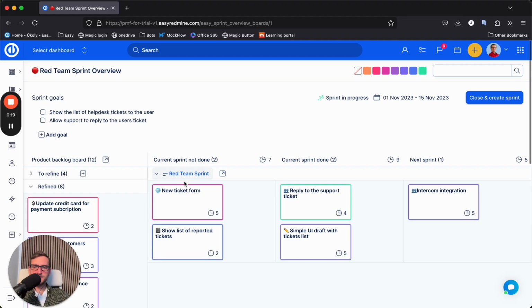Over here, you have the overview of the sprint with the sprint goals that the team is trying to achieve, PBIs that are still in progress in the realization during the sprint, PBIs that were already finished during the sprint, and a PBI that is too big that we see that we will not be able to finish it in this sprint, so we've already moved it to the next sprint.